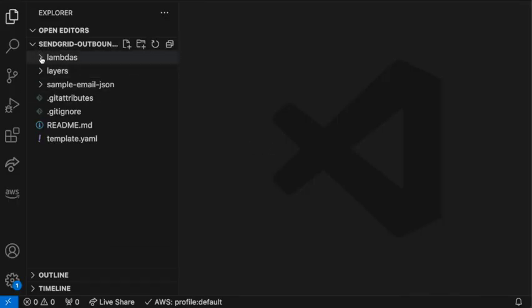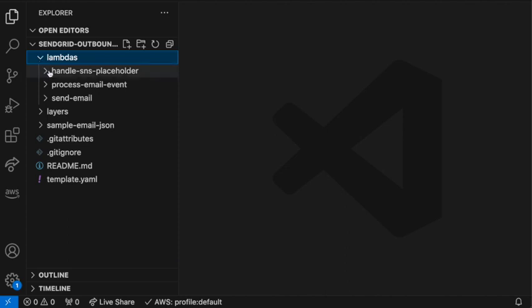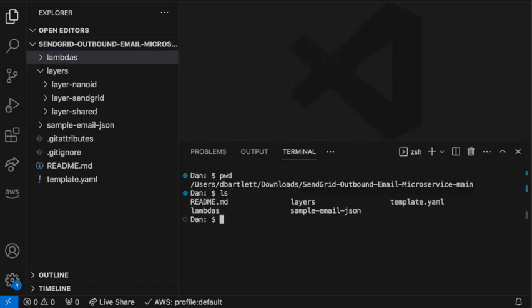I see that I have a few lambdas, some lambda layers, and some sample email JSON objects. Let's open a terminal window. And the first thing we need to do is expand those layers. These are helper modules for our solution. So we'll cd into layers, SendGrid, Node.js, and then we'll just run an npm install.